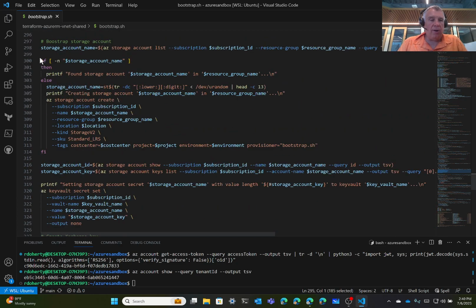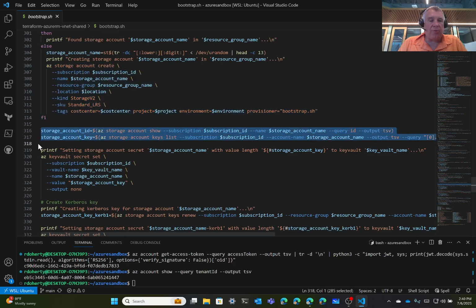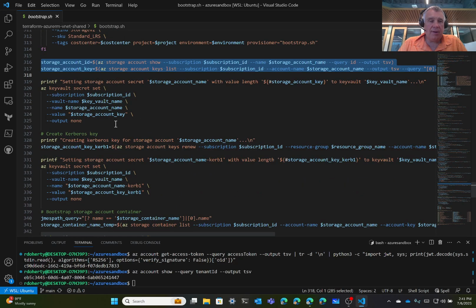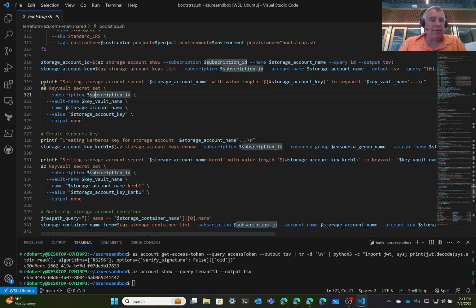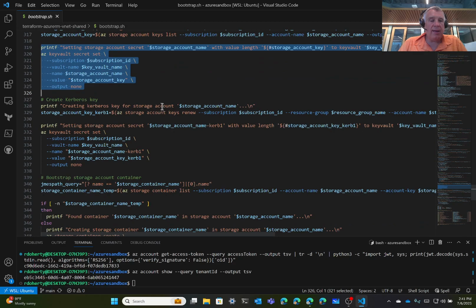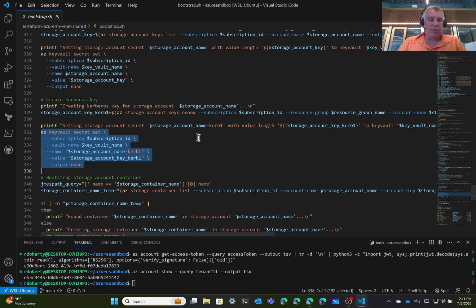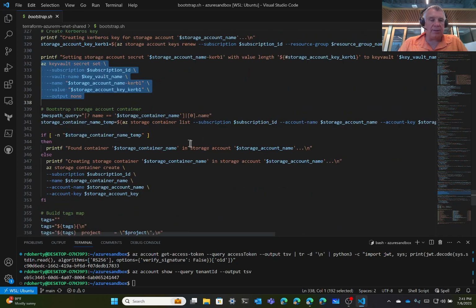Next, I'm going to create my storage account if it doesn't exist. And I grab the ID and the key for the storage account. And then I set up some secrets in Key Vault for that key. I also create a Kerberos key for the storage account, and I save that in Key Vault. That'll be used later to domain join an Azure Files share.